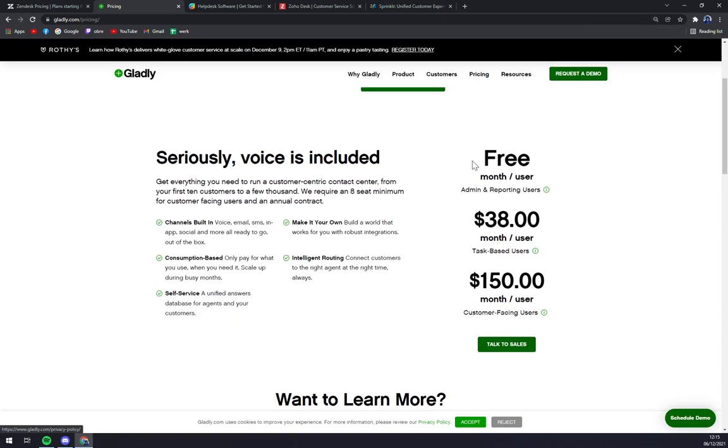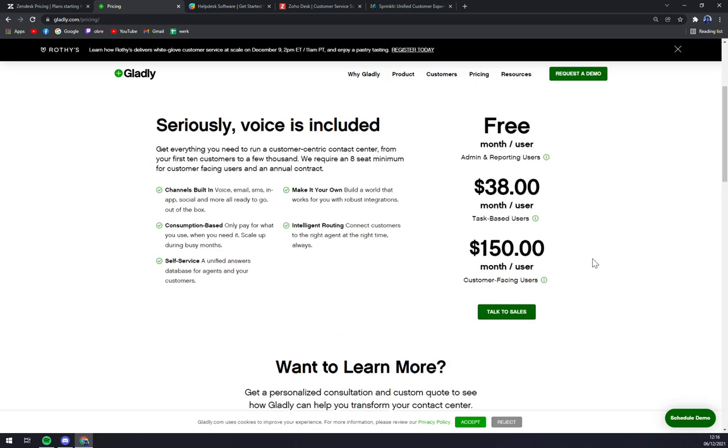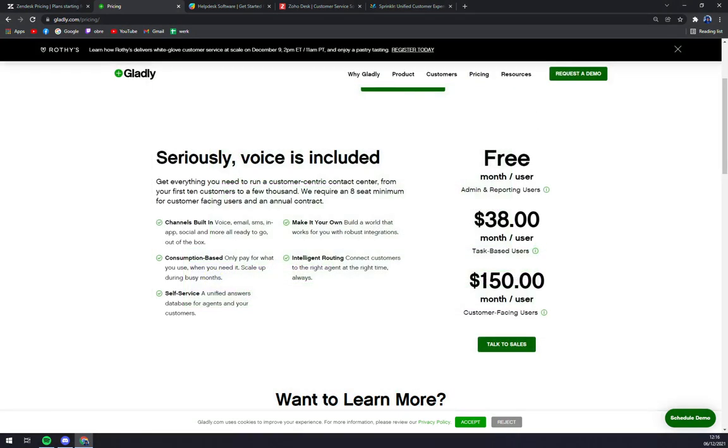we can see that there's a free option, then $38 or $150. If you want to be a customer-facing user, it's $150 per month per user, and if it's a task-based user, it's $38 per user per month, which is kind of a lot. Then you have to click on talk to sales, and then you can request an appointment with them to actually find out which one is the best for you.